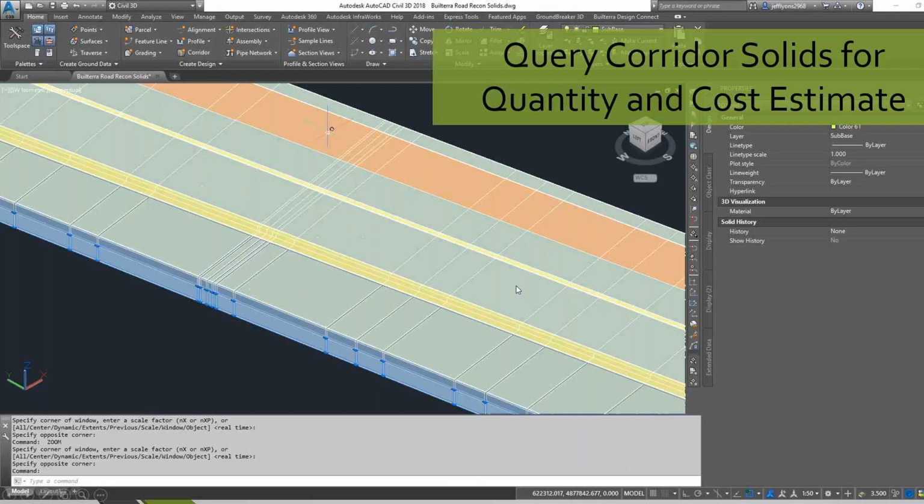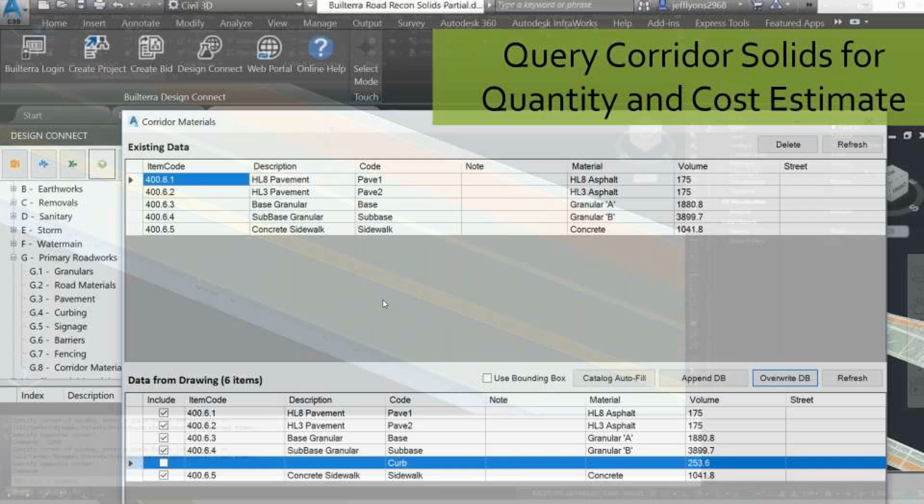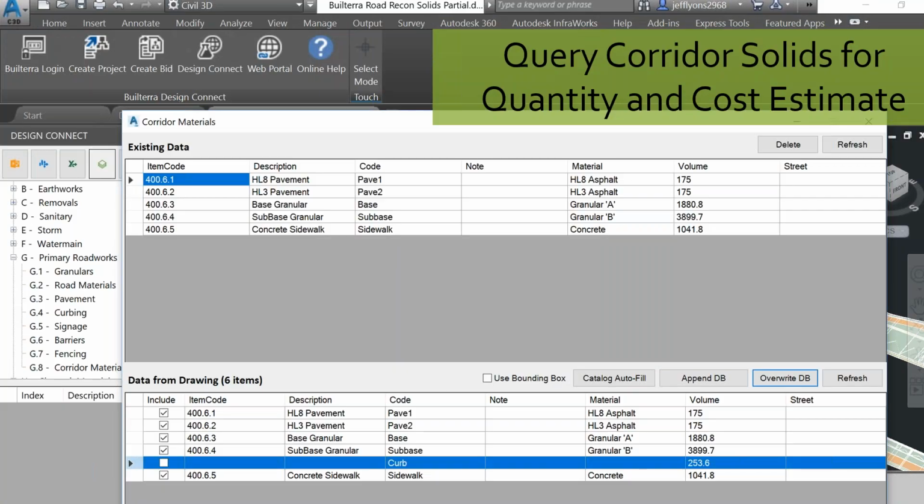And you'll get this kind of idea. You'll get a drawing with all of your solids from the corridor on the right quantity layer. After that, you just hook up the right layer to the right granulars and pavement, concrete, sidewalks, etc., and you'll get a full quantity takeoff for solids. And there it is. That's an example of what that looks like. So you can use Design Connect for that, or you can just use the out-of-the-box Civil 3D to produce your section quantities.